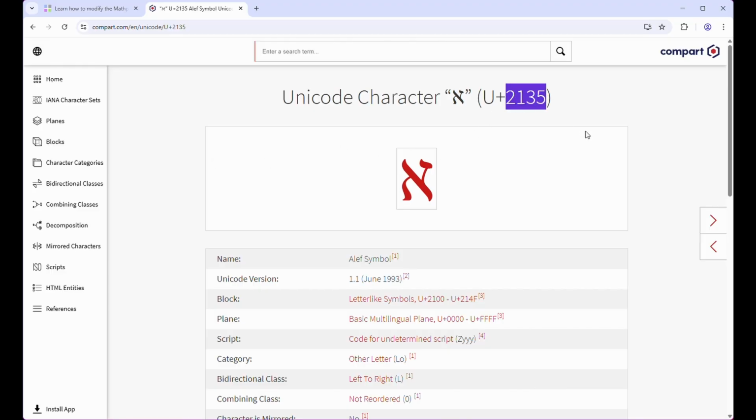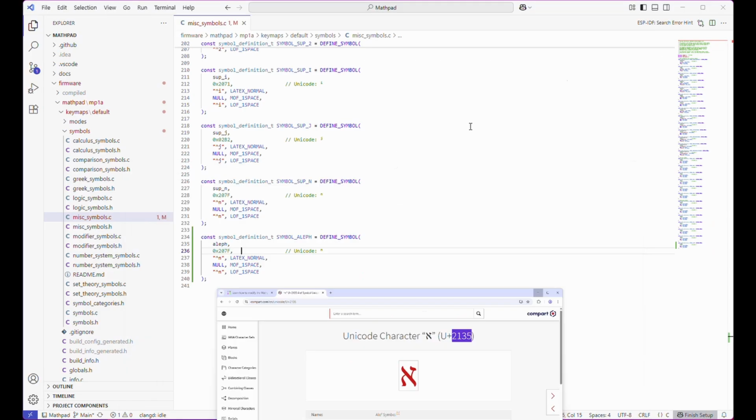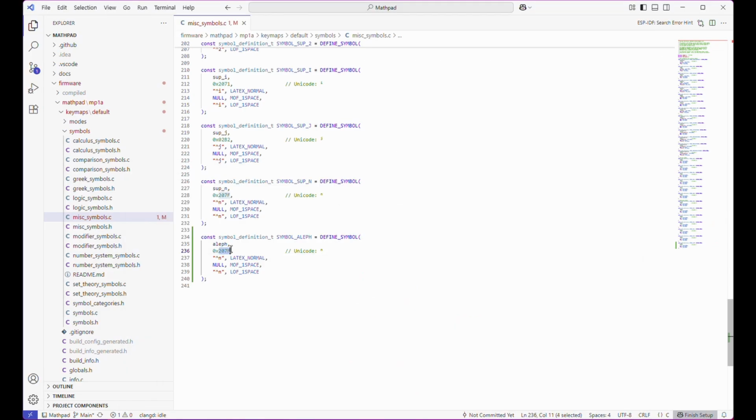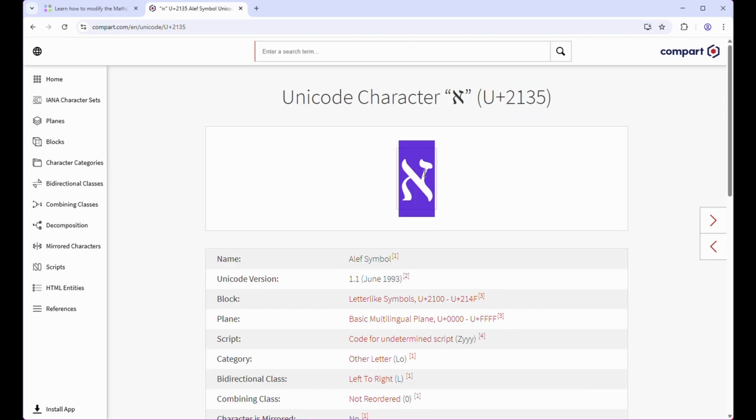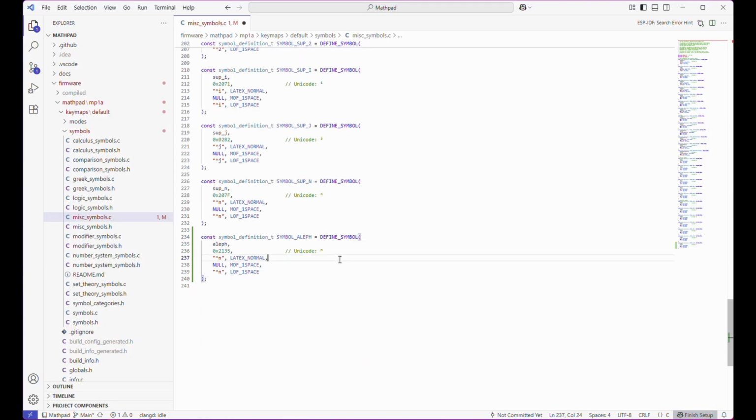This is the code that we're looking for. This is the Unicode representation of aleph, and this is the actual symbol aleph. So let's copy paste the Unicode representation and plug it into our symbol definition. And for good measure, we will also copy paste the symbol itself and put it in the documentation string right here.